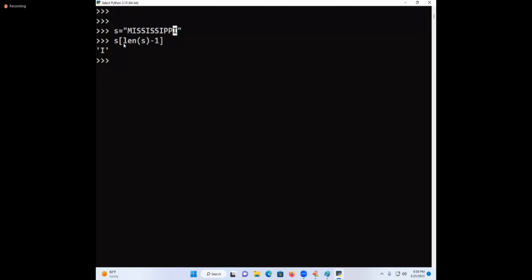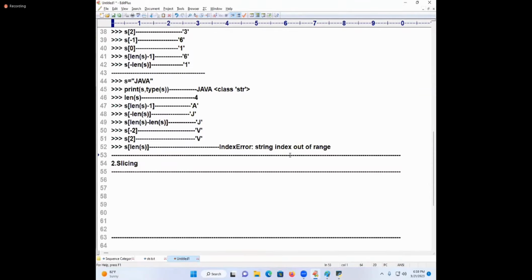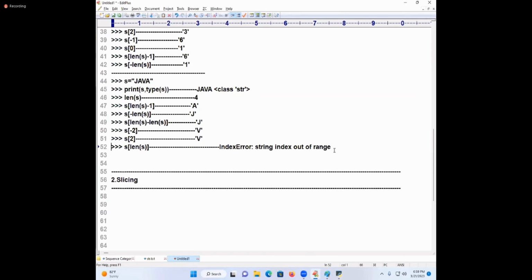I is an answer. LEN of S is called what? Total length. Minus 1 means last character. Are you following? Last and final I will see. This is minus 1 I am writing. Which one? Beginning one. Very simple. Now I am writing LEN of S. Answer is what? Index error. These are all very simple questions. Right. Done.